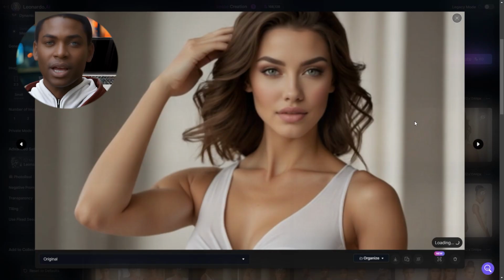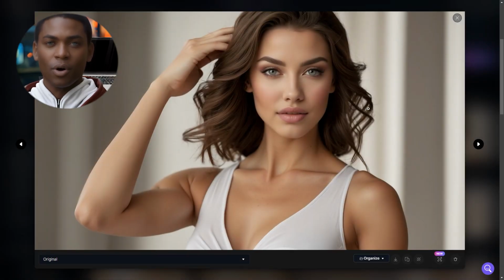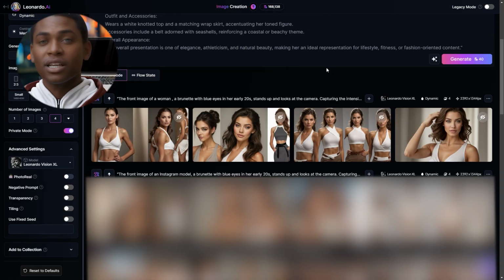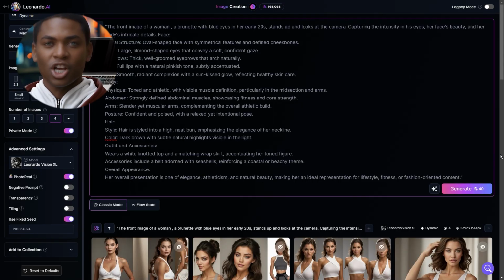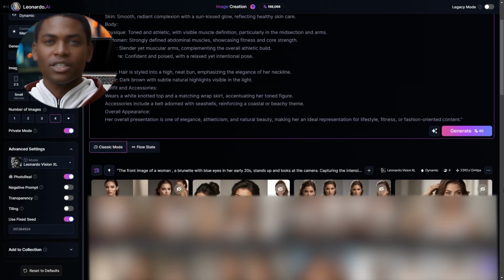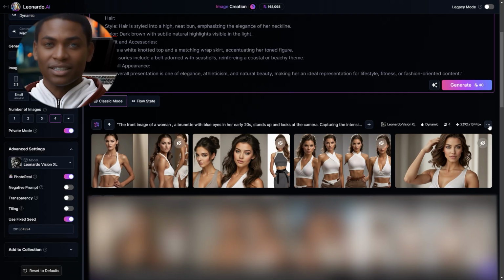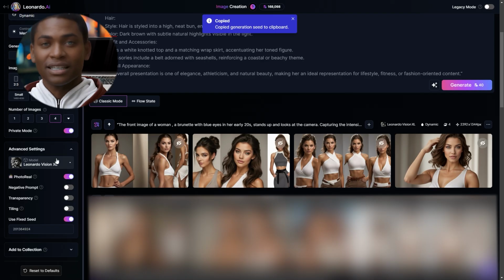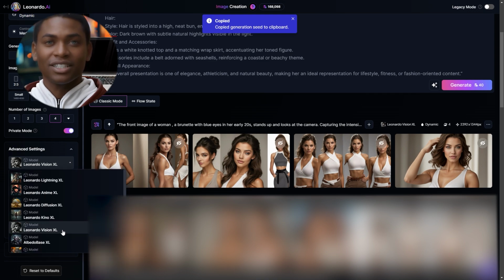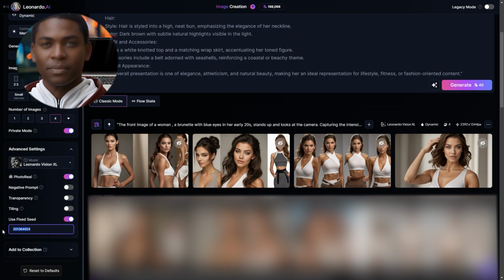You can adjust the appearance of your character. For example, in your YouTube video, you cannot use the same clothes again and again. Once your image is generated, now is the time to change her appearance. For that, click on the 3 dots at the top right of the image. Click on Copy Seed. After this, go to the Advanced settings. Make sure the Photoreal option is turned on. Select Leonardo Vision XL and paste the seed in this tab. Make adjustments in your prompt for changing the clothes.